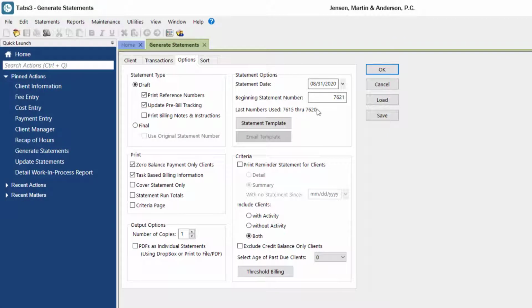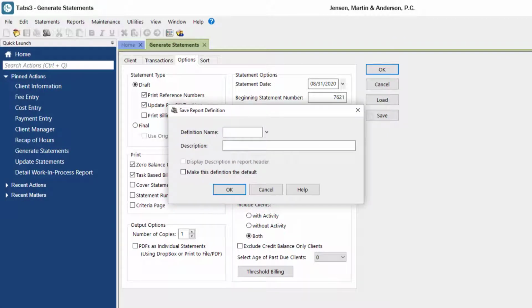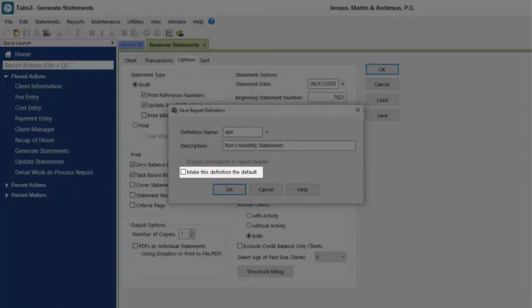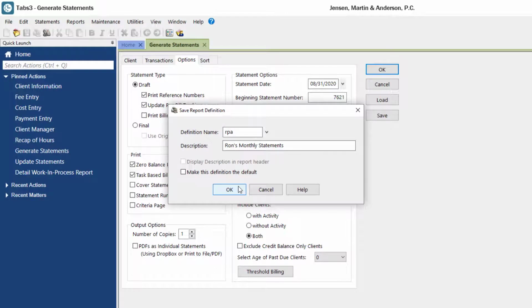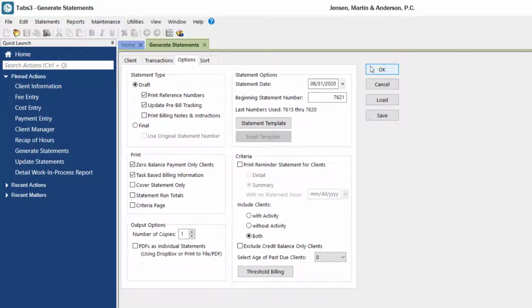Next, let's click the Save button to create a report definition. Creating a separate report definition for each timekeeper makes it easy to run pre-bills each month with specific settings in place. Since we're just generating statements for primary timekeeper 3, Ron Anderson, we'll enter a definition name of RPA for Ron's initials and enter a description of Ron's monthly statements. Leave the Make this definition the default checkbox cleared. When ready, click OK. Now, click OK and generate statements.